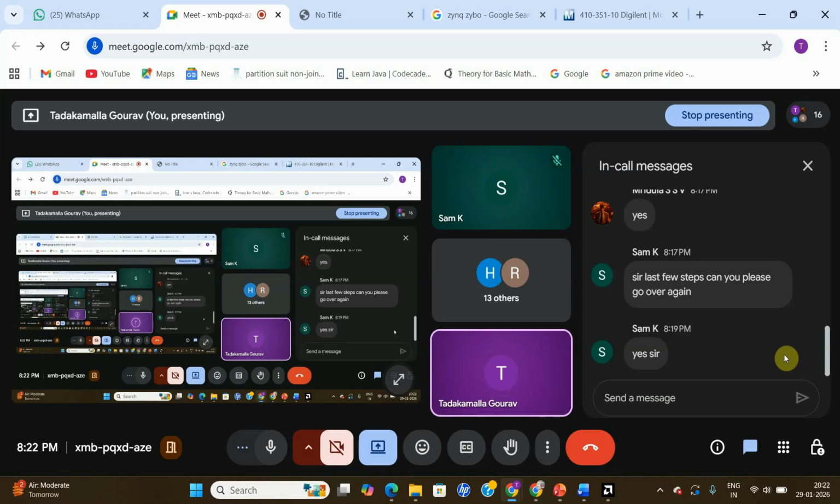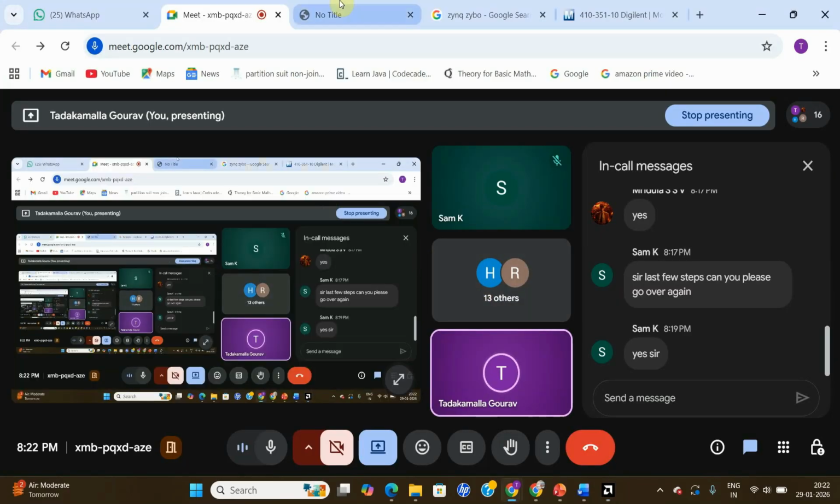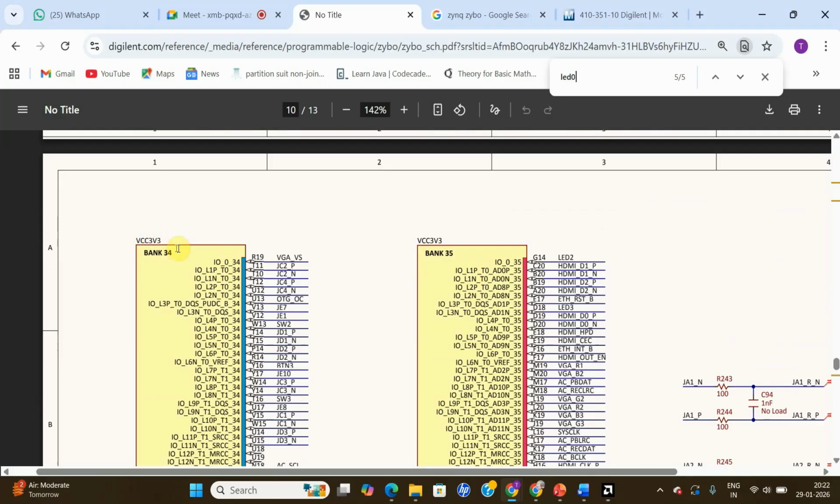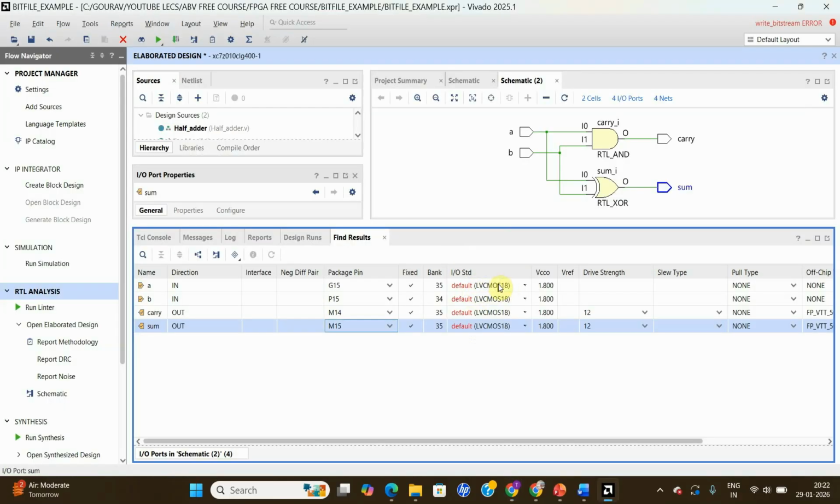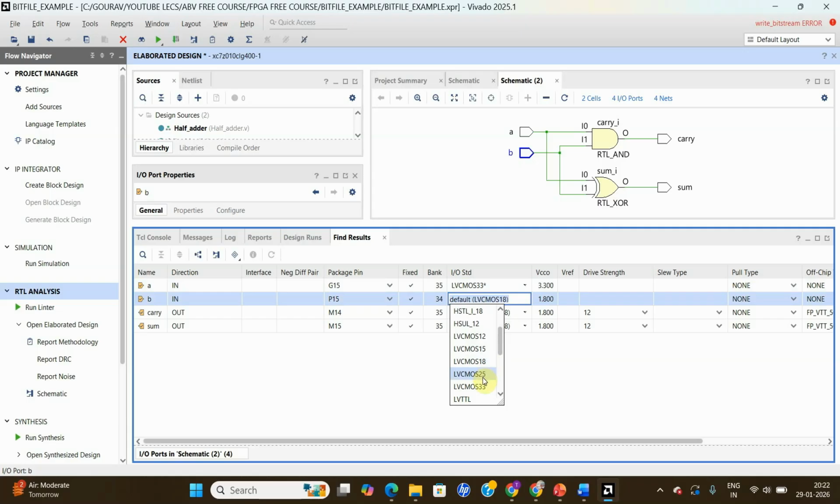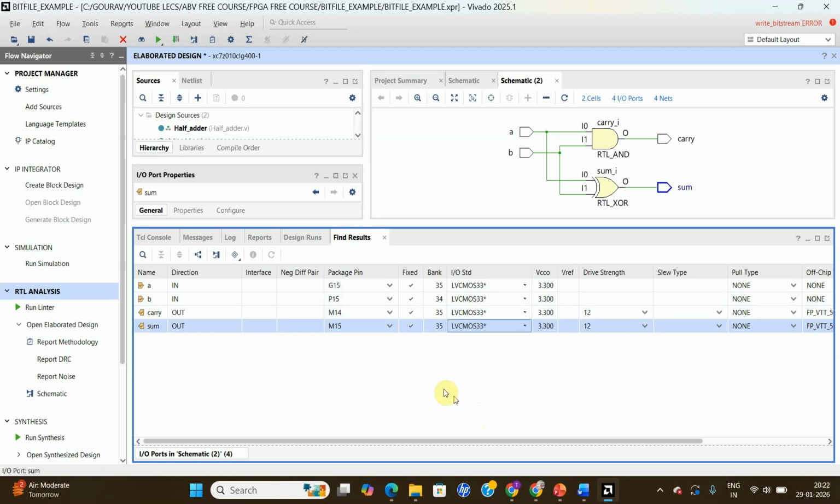Okay, that's great. Now we are going to change the IO standard also. Why? If you carefully observe, it is written as VCC 3V3, that is 3.3 volts, and here it is by default 1.8 volts. We need to change everything to LVCMOS33, that is 3.3 volts, or else you are going to get some runtime errors.